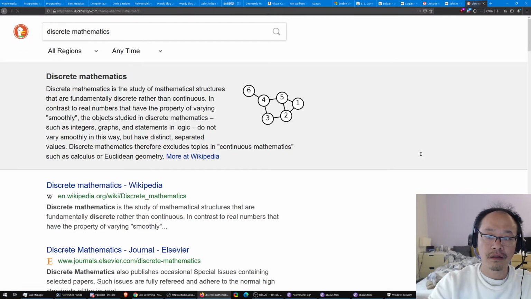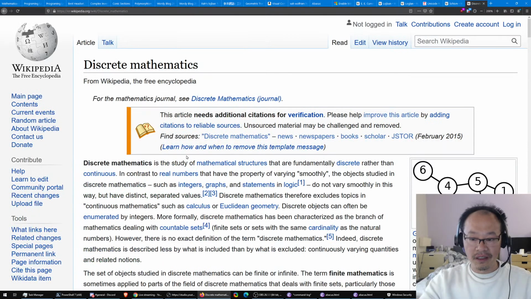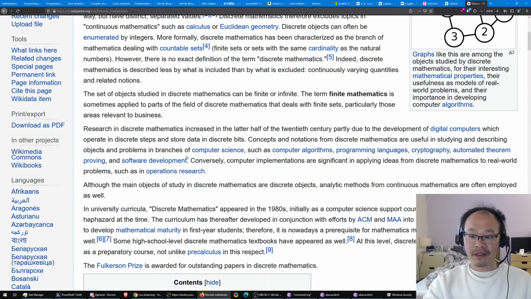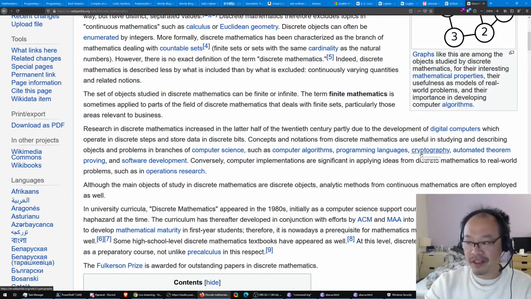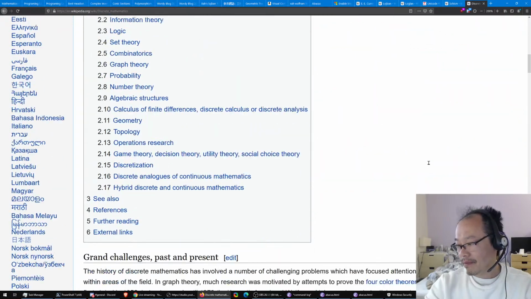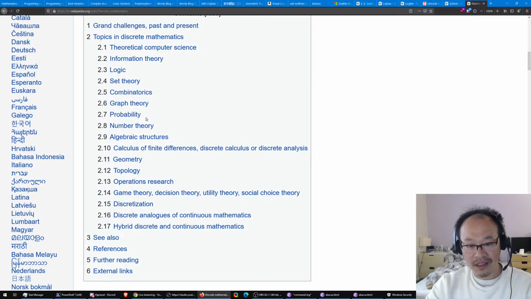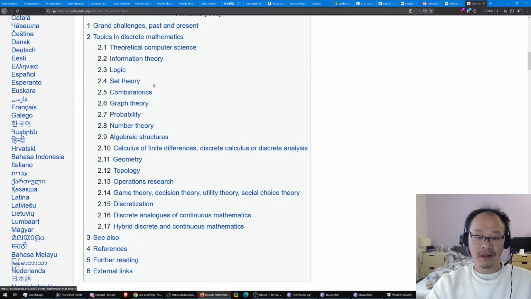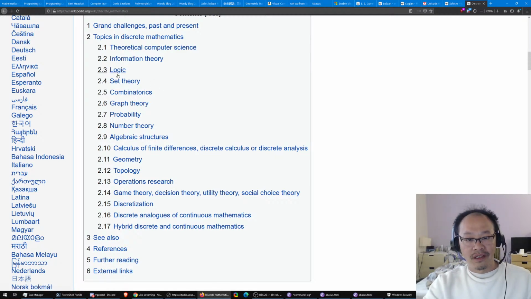Okay, so let's go to Wikipedia. Then you can see this is a broad category. So what does it involve? It includes graph theory, game theory, cryptography. Traditionally it involves graph theory, game theory, and probability. Some basic number theory, combinatorics, set theory, logic. Yeah, that's kind of all. It also involves information theory, which is not part of.